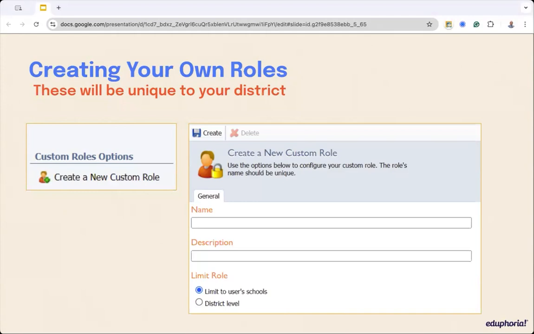Sometimes that's helpful if you're building it and you may not be the one for years and years, but if you put a little description of what your thinking was behind that role, it might help the next person who takes over this task. You also have the option there to limit it to the user schools or to select it as a district level role. So some roles will be district level. Department chair might be a district level role. It depends on who all you're using it for. But some will be limited to their campus, like a principal or assistant principal.